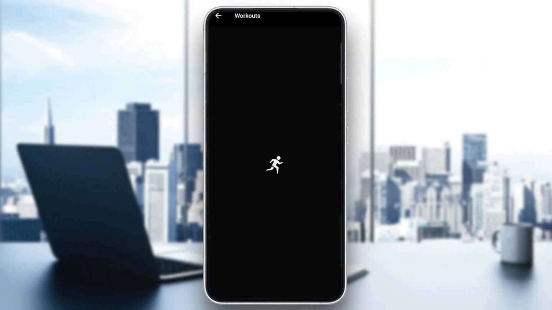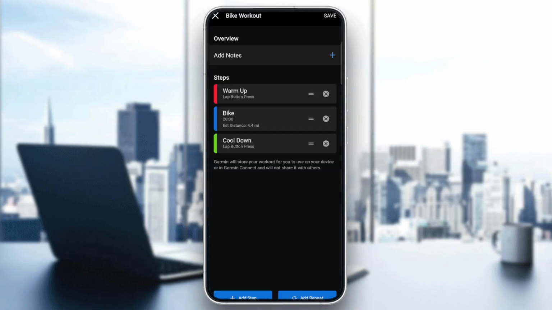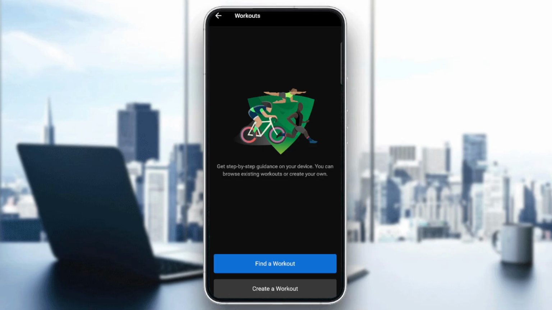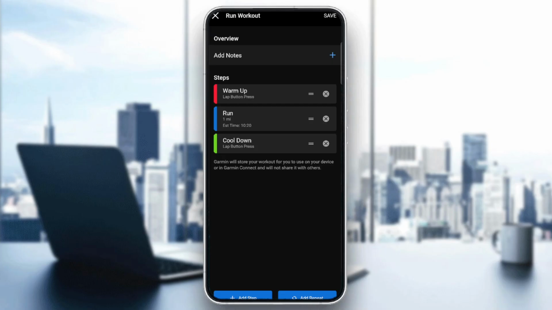For example, I'm on Workouts, I'm going to create my own workout. I'm going to go for basic, maybe, no, for example, let me go for a run. Okay. So they're going to give you the warm up, the run, and the cool down. You can add steps, you can add repeat, then tap on save. You can even add notes if you want to.